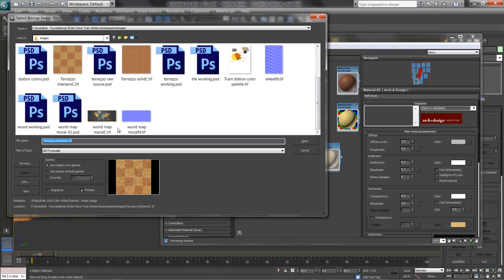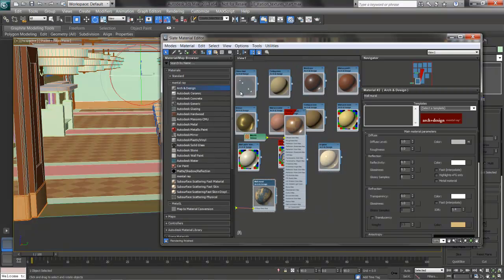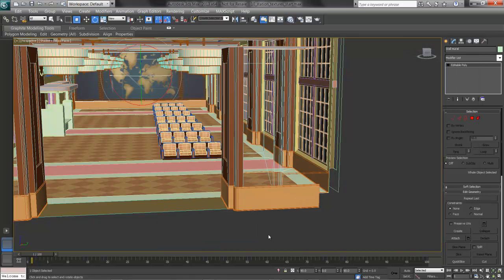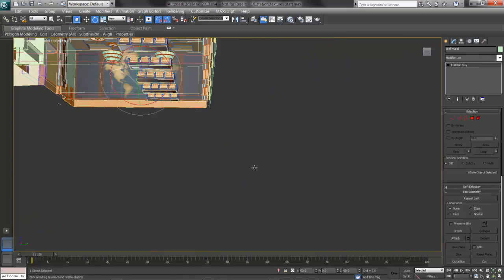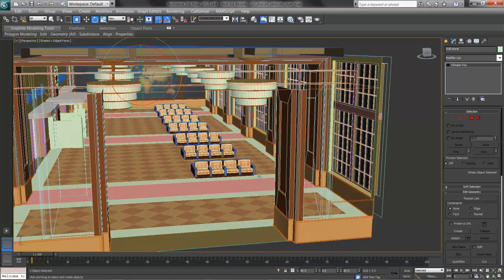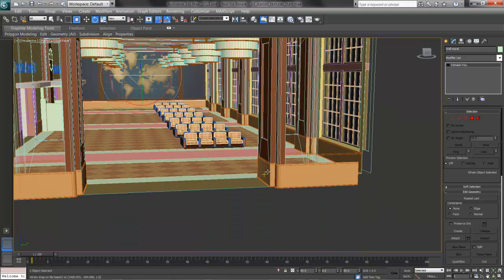Down at the bottom of the Scene Assets Images is World Map Mural C. I'll select it and pick Open, and tell this material, Show Shaded Material in the Viewport. Now I'll assign this material to the wall at the end, and I've already mapped this surface, and so it sticks right on. There's a mural of the world, showing the possibilities of travel, especially by train as we're in a train station.